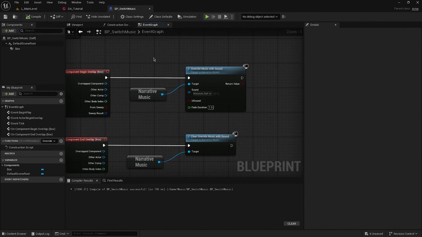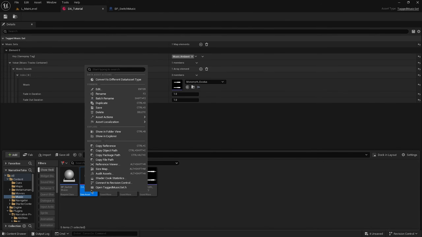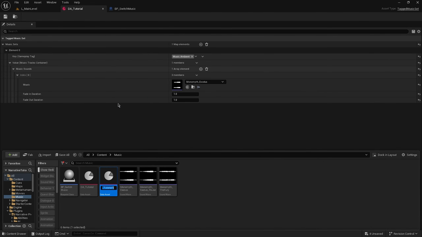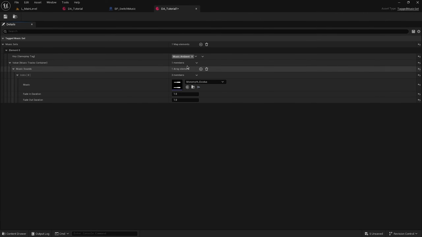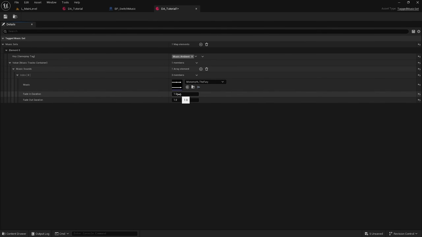We can also override entire music sets. For this, I'm going to delete this combat music here. I'm going to right click, duplicate this, and leave it as DA tutorial 1. I'm going to open this up, leave the tag as ambient because I want to override this ambient track, and I'm going to select the combat music in this case again, and I'm going to leave the fade in and out durations the same.